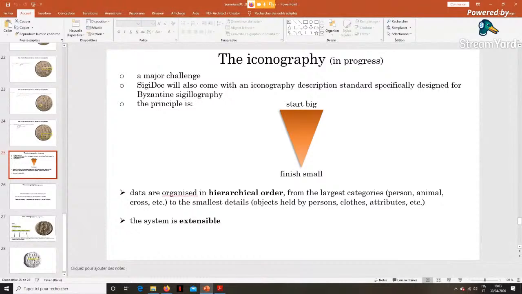and we are developing an iconography description standard specifically designed for Byzantine seals. And the idea is to organize the data in hierarchical order from the largest categories, a few categories as person, animal, cross, etc., to the smallest details, for example, objects, the person held in his hands.